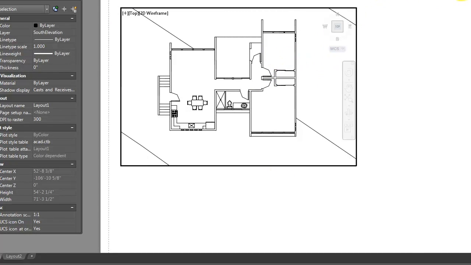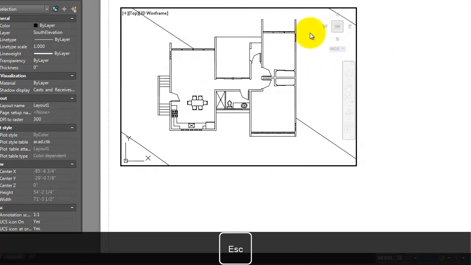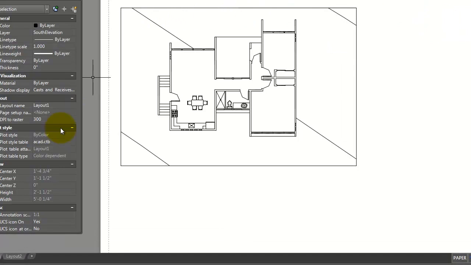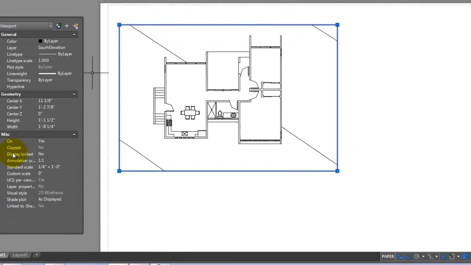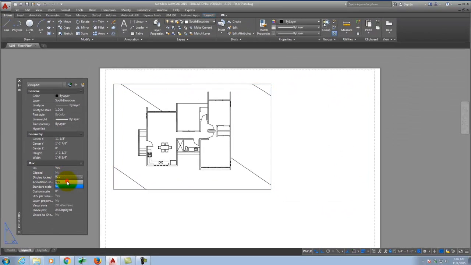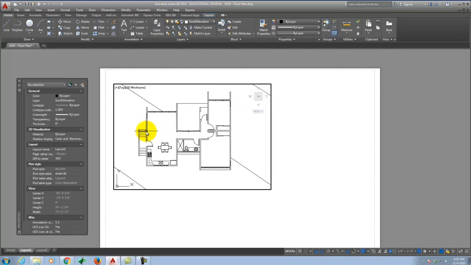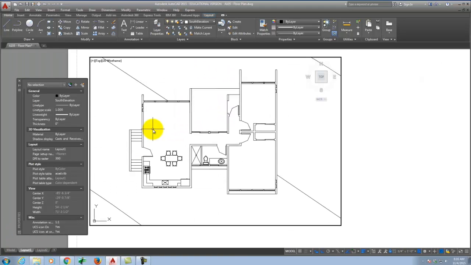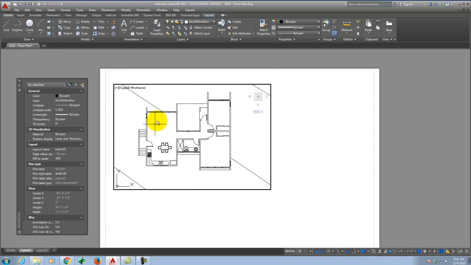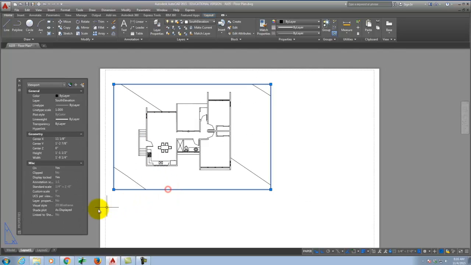I'm going to double click outside, or excuse me, I have to get out of the pan command, then I'll double click outside of my viewport. And then I'm going to come with the viewport selected. I'm going to go to display locked and change it to yes. And what this does is it eliminates my ability to change the positioning or the scale of this drawing. So if I'm double clicked to be inside the viewport and I zoom in, it will zoom in on my drawing. If I didn't have this locked, I'll show you what happens.